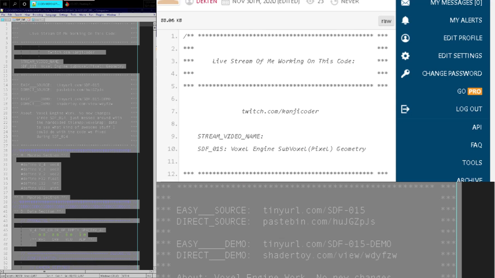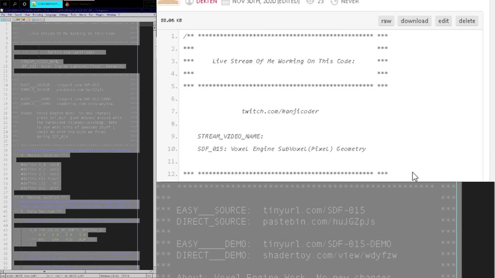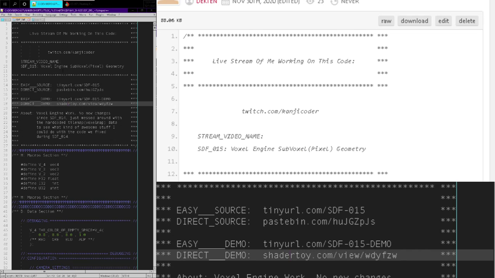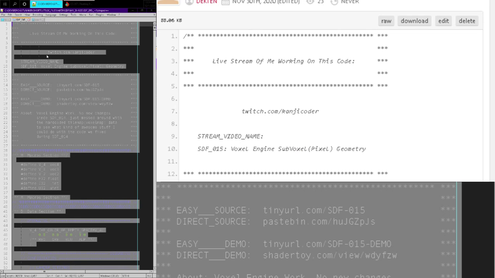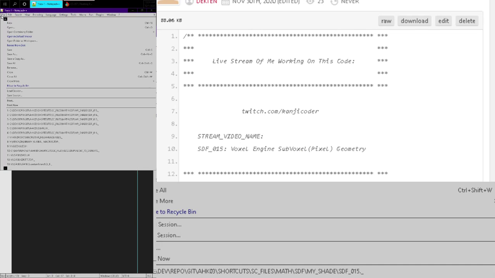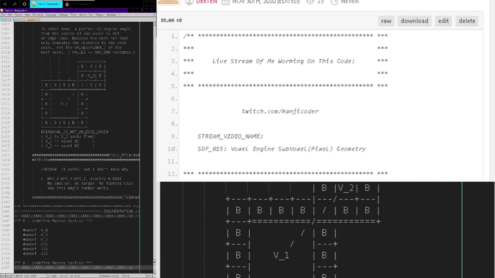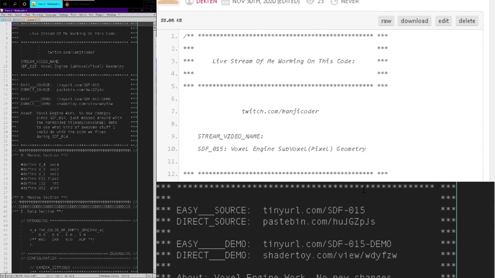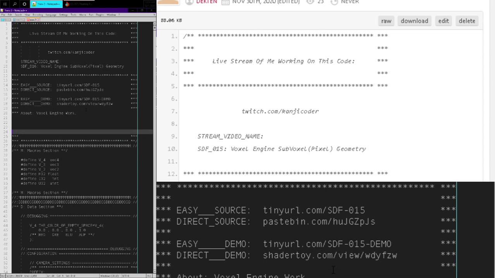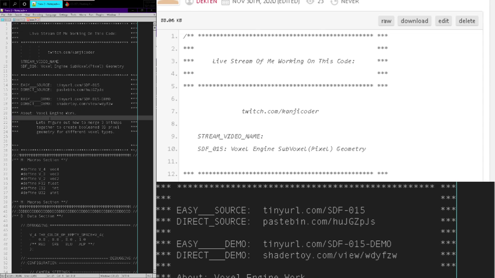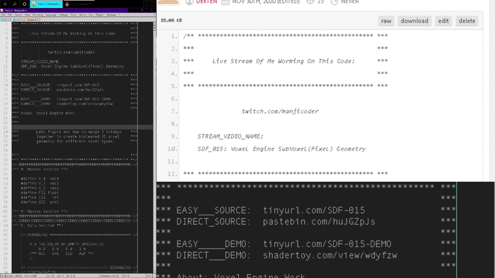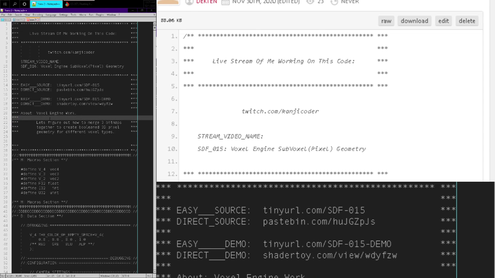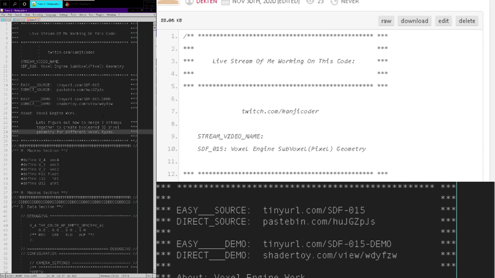Okay, awesome. So now that we got that, let's just create a new file with just a copy of everything we've worked on, and let's keep on going, right? So let's take this comment that was originally for SDF 15, and let's put it in here, right? So it's voxel engine work, and this is kind of like the agenda.